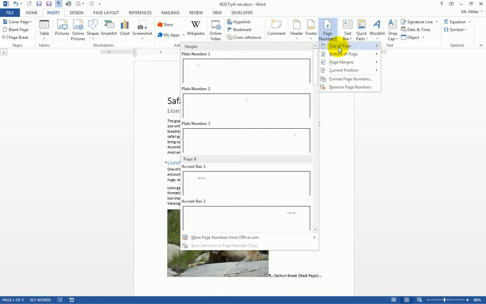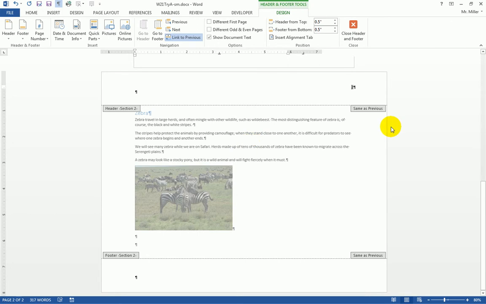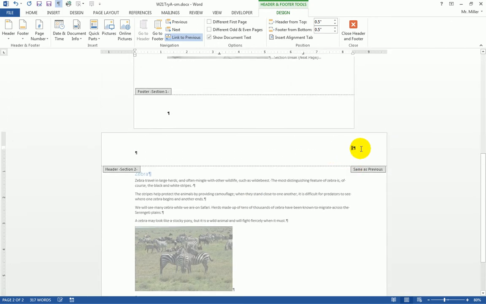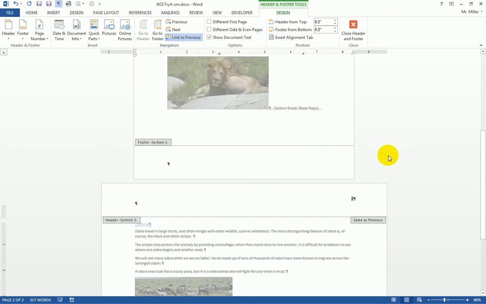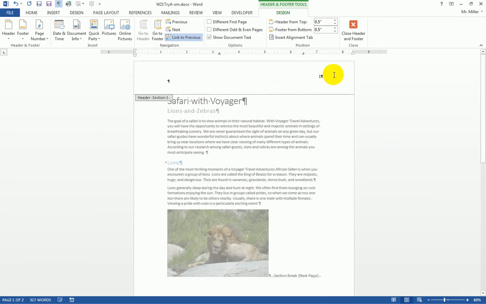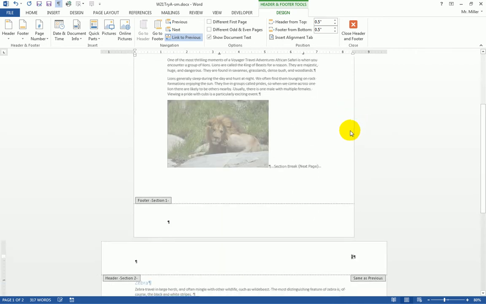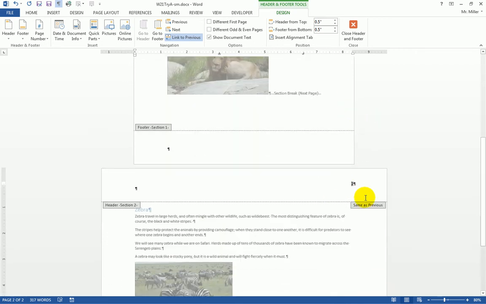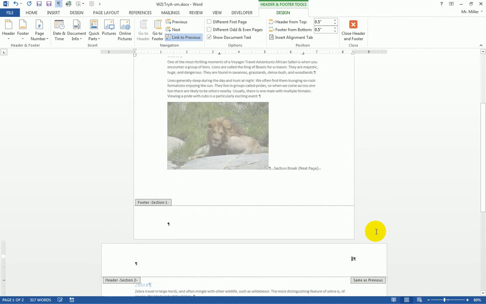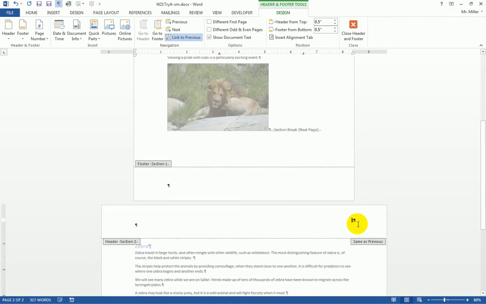And what we're going to do is find one of these options called Plain Number 3. Plain Number 3. And I'm going to click on that. And what that's going to do is put my page number in the top right corner of my pages. Alright, it's in the header, and of the two pages, the first page says page 1, the second page says page 2, as you would expect it to do.